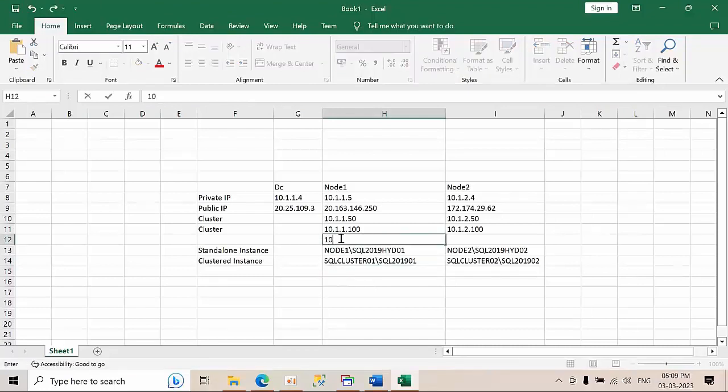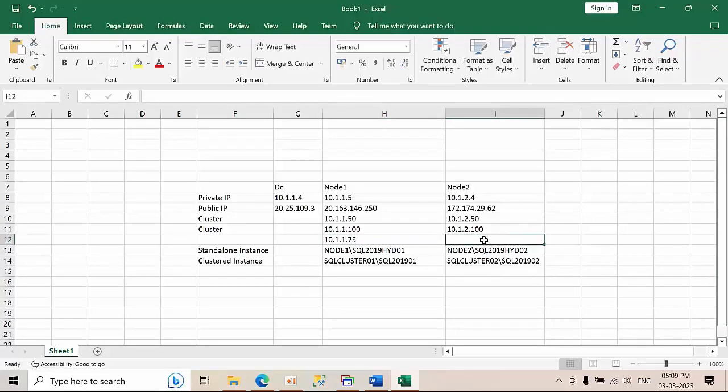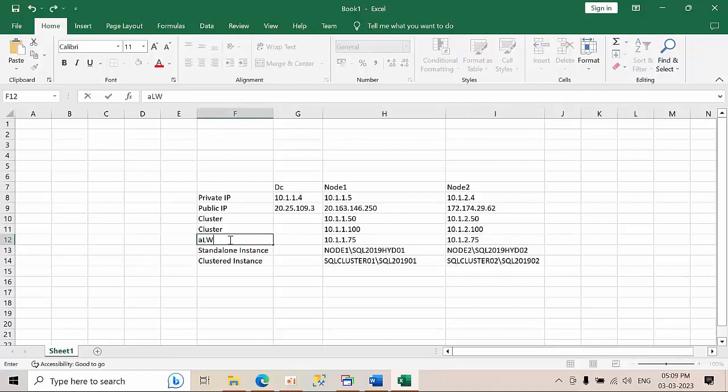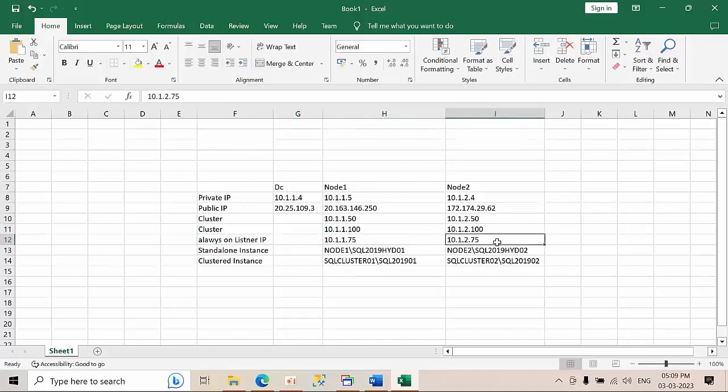Okay, here: 10.1.1.75. Okay, 10.1.2.75. I need to add these two IPs. This IP in node 1 and this IP in node 2. This is the Always On listener IP. Okay, so then only I'm able to connect from this window.